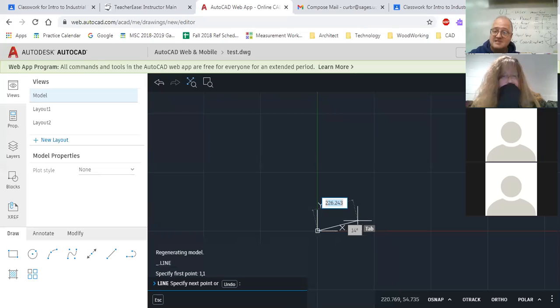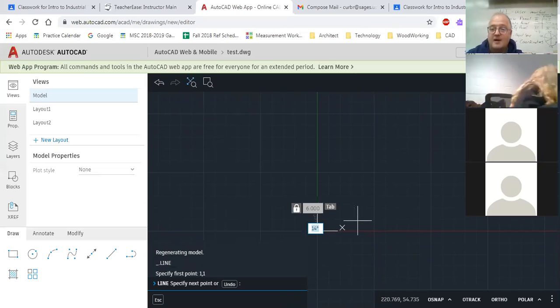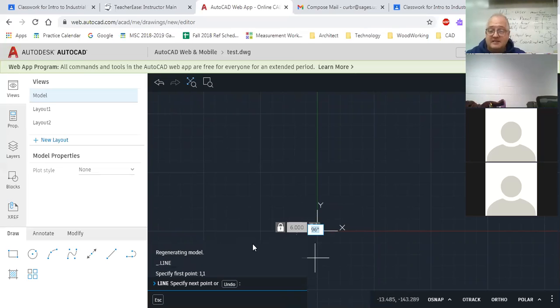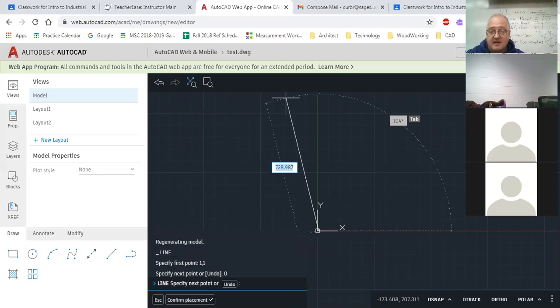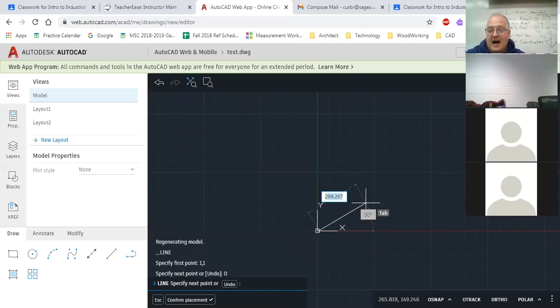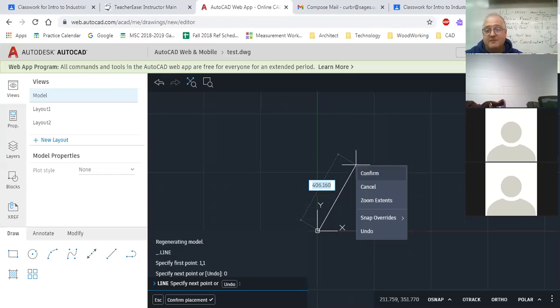To do this as a 6-inch line, I'm going to hit the number 6. Notice that's highlighted. Then I'm going to use my tab key and tab over to that degree. Now it's at 14 degrees. I want it to go to my right, which would be 0 degrees. So I'll just type in 0 and then hit enter, and that places the line. Now, notice I am still in the line tool, so it wants me to create another line, which I don't want to. So I'm just going to right click and confirm to get out.